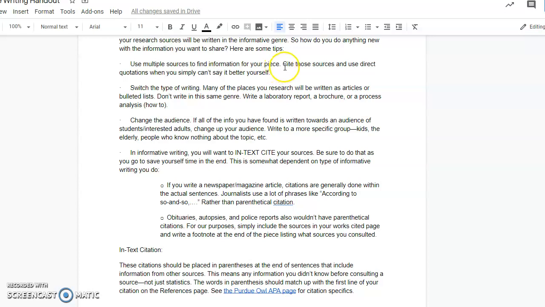You want to cite your sources in informative, and you want to cite your sources in argumentative as well. So if you didn't do that in your argumentative draft, you'll want to go back in and add any citations for evidence you got from somewhere else. You don't need to cite evidence in your narrative. When you simply cannot say it better than what they said, you can use direct quotations. You just don't want to rely on them too heavily.